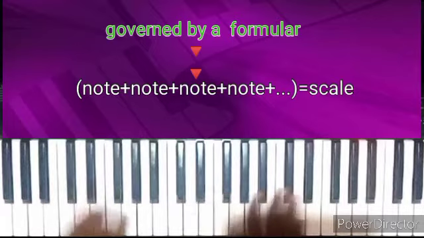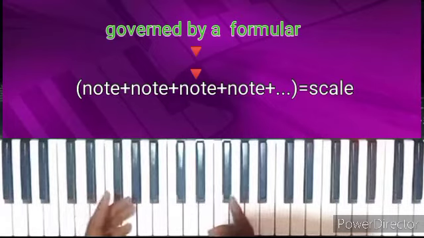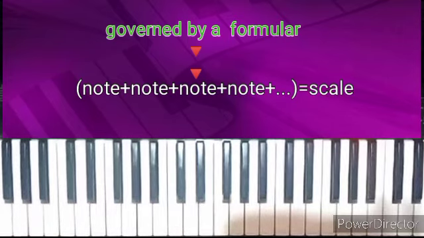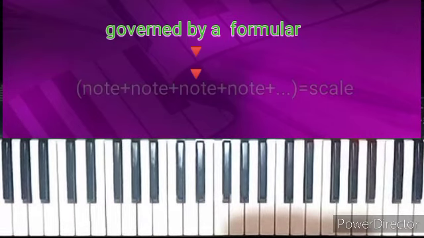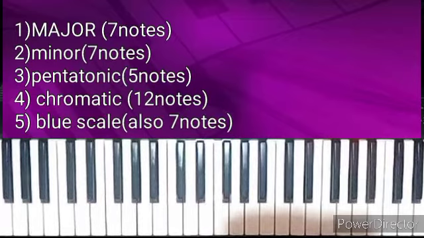So this is your keyboard. So we have different types of scale. We have the major scale, we have the minor scale, we have the pentatonic scale, we have the chromatic scale, we have the blues scales, and so on, okay? So I'll break everything down as we proceed, okay?